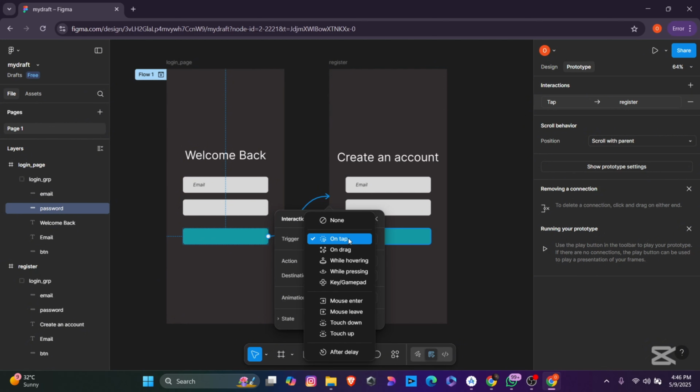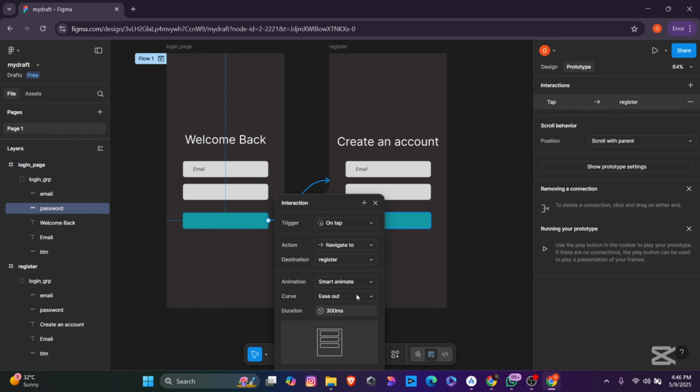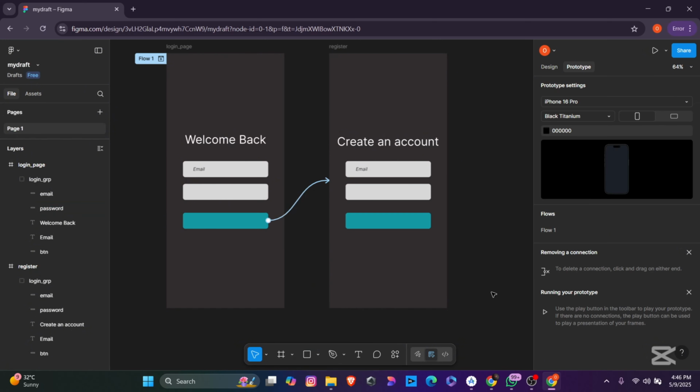When I click or tap, I mean when I click here, I want to go to this page, and that page name is destination. Then animation, you can animate this thing. I need smart animation, something like this. I just have a smart animation ease out. Then you can visualize this thing by clicking on a play icon.